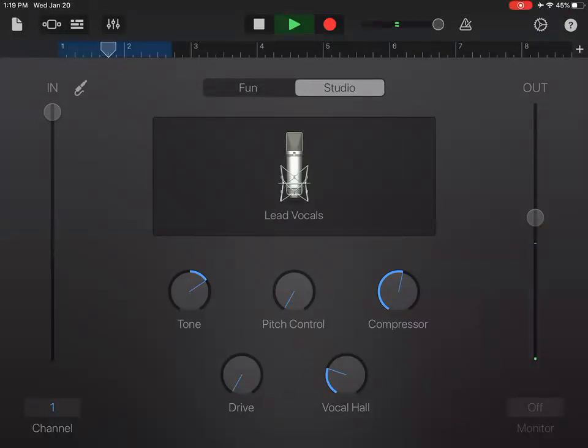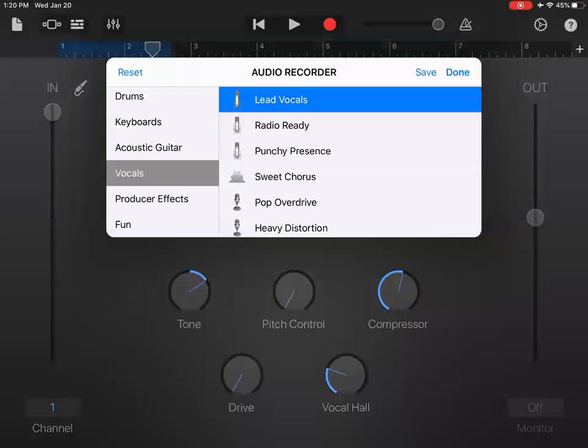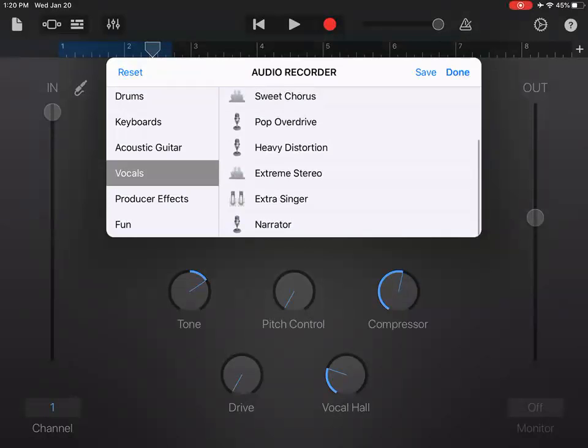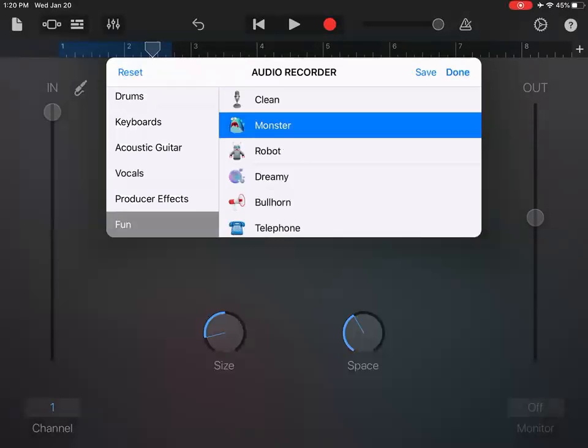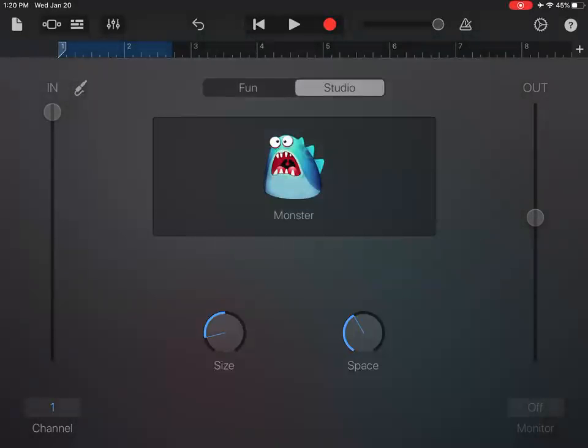Let's build a groove. That's just my normal voice, but I can kind of play around with that and get some different sounds if I want. So you can just kind of play around with the presets they give us. Let's go into fun and let's make it sound like a monster so that we get something a little crazier. Let's build a groove. So we shall build a groove.